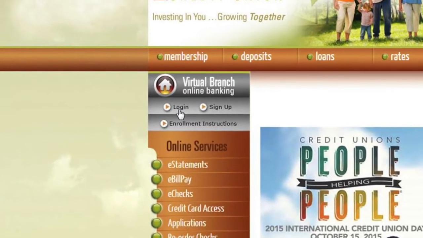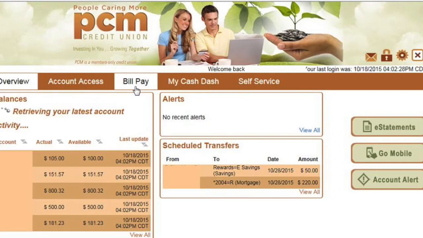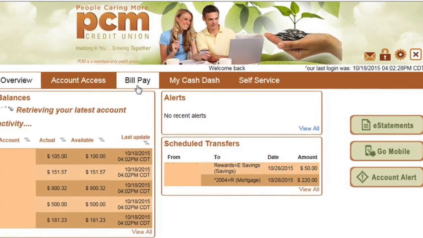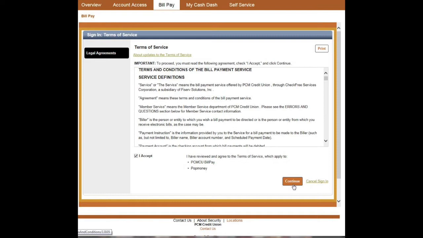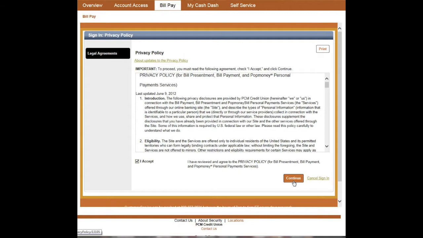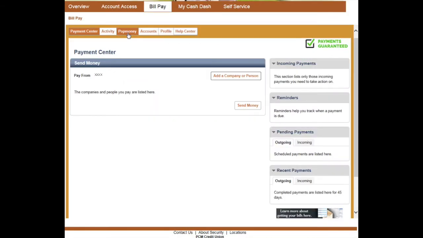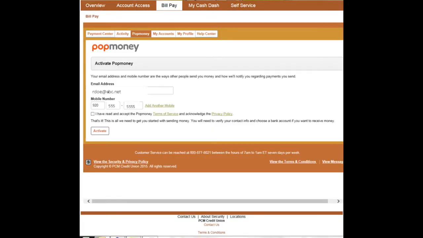First, you will want to log into Virtual Branch Online Banking and click on the Bill Pay tab along the top. If you have never accessed this tab before, you will have a few more screens prompting you to accept the terms and conditions, as well as the privacy policy of Bill Pay. Then, your homepage of Bill Pay will open, and you will see more tabs along the top where you can then locate Popmoney. You will need to activate your Popmoney account by entering your email address, your mobile number, and check the box saying you've read and accept the Popmoney terms of service and acknowledge the privacy policy.